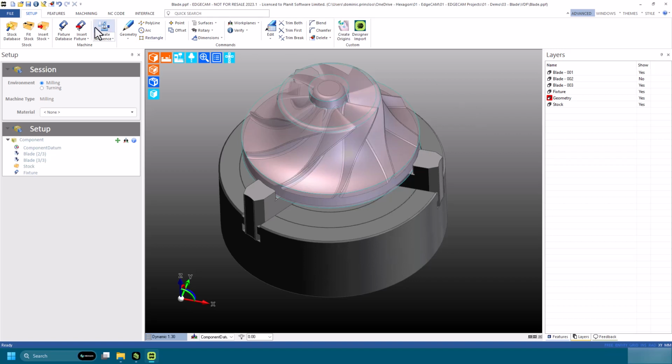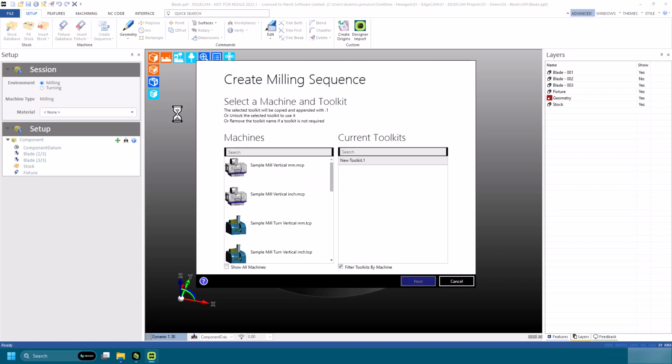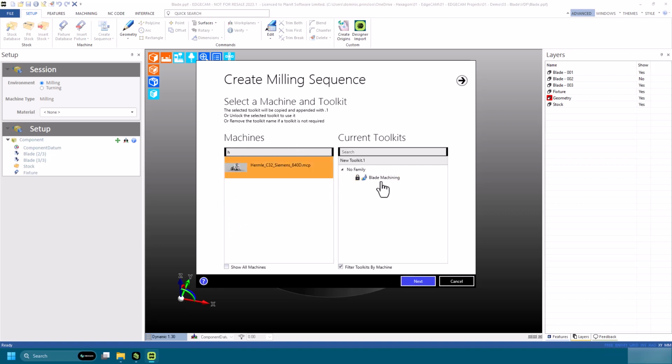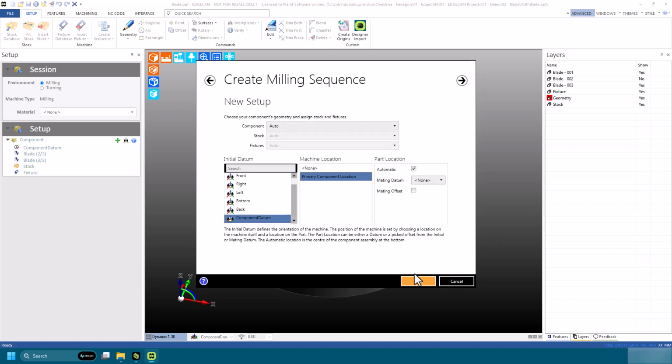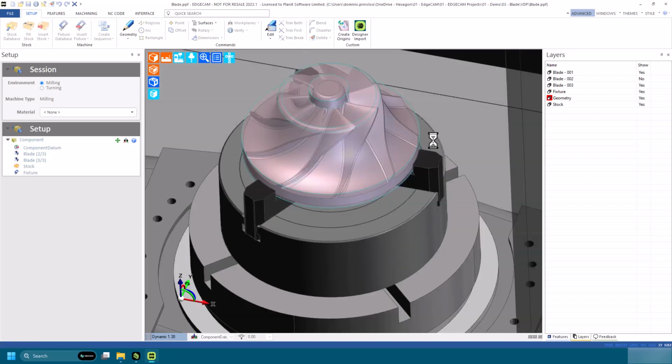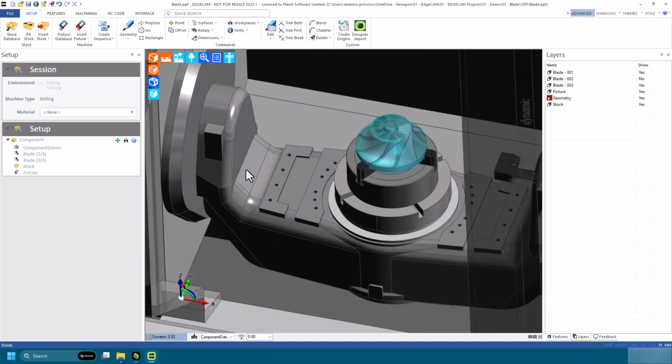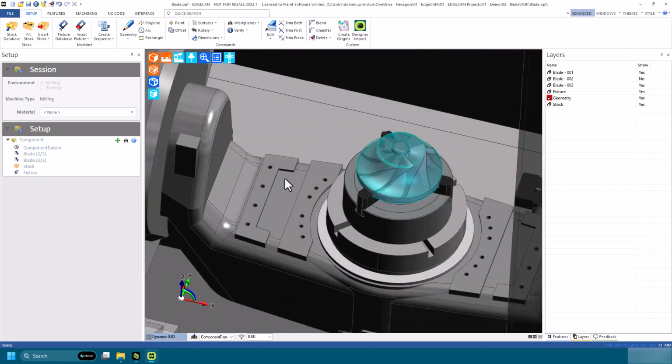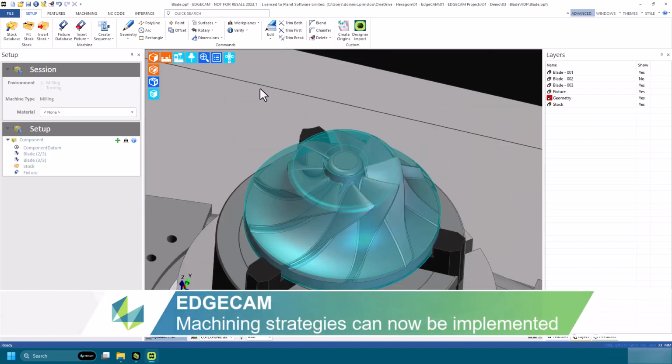Then we're going to create or load a machine. I'm going to type H. We're going to select Hermley. We'll use this current tool key that's available, but we want to make it open slot so that we can bring in tools from this toolkit or add tools to this toolkit. Say next, next. We now have a really nice setup here where we can see the machine, stock and the part really well assembled as we would expect in the real world.